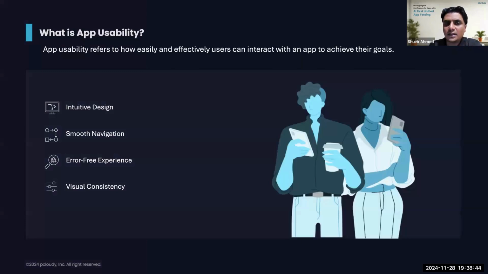With that, let's get started. Let's try to understand what app usability is all about. In today's time, with the adoption of digital apps everywhere, the use of mobile applications has gone really high, and so have the expectations of users in terms of usability: how easy and effective the interaction is in helping them achieve their goals.